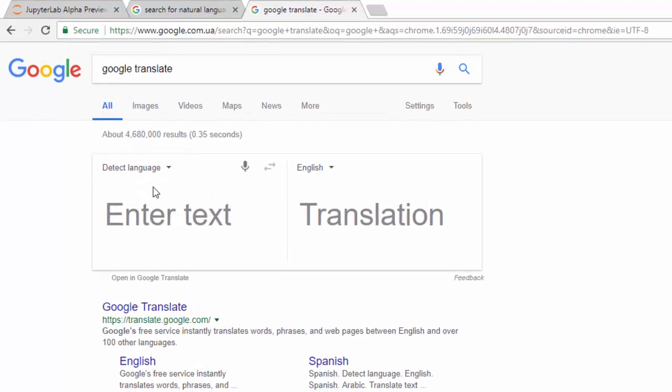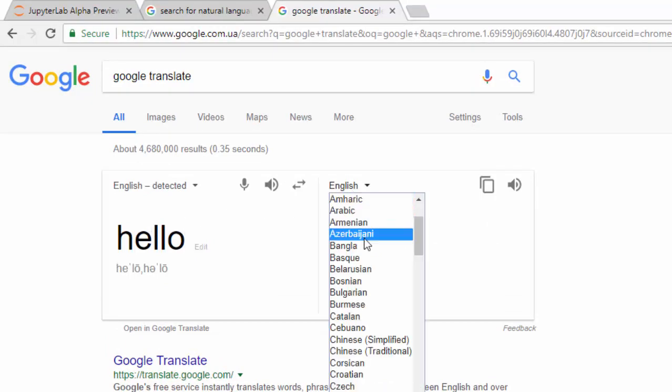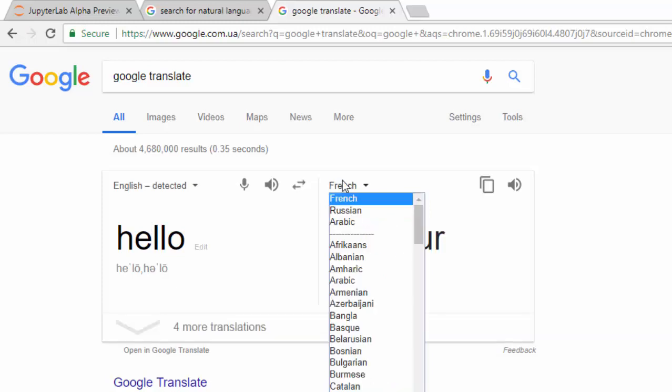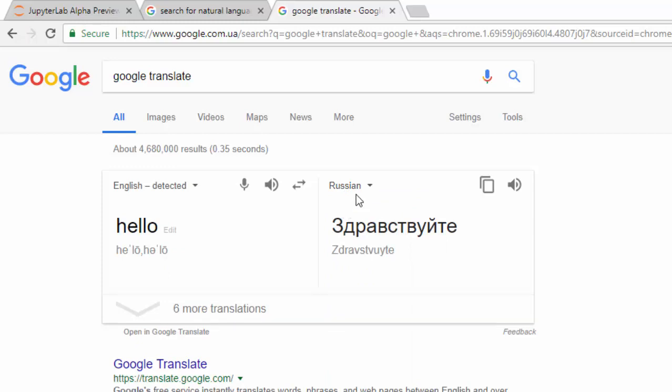Again, if you have this website, which is Google Translate, and I type the word hello, it was able to detect that hello is an English word. Then I can translate it to French, bonjour. I can translate it to Russian, здравствуйте. So the same word is detected and it's able to translate it. How is Google able to do that? It's using NLP, a translation API.